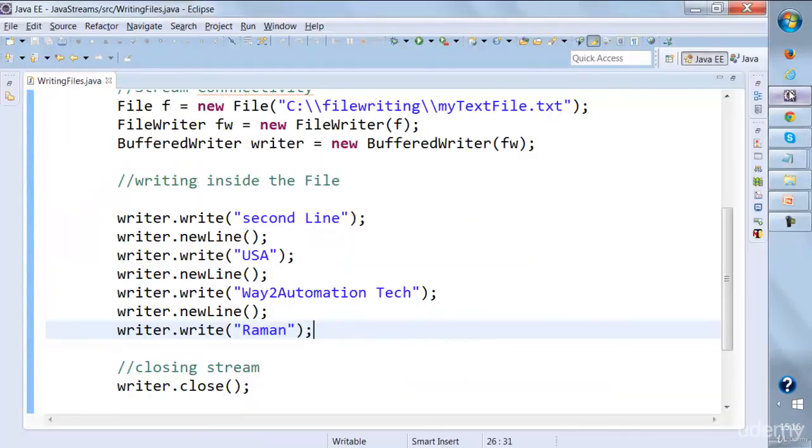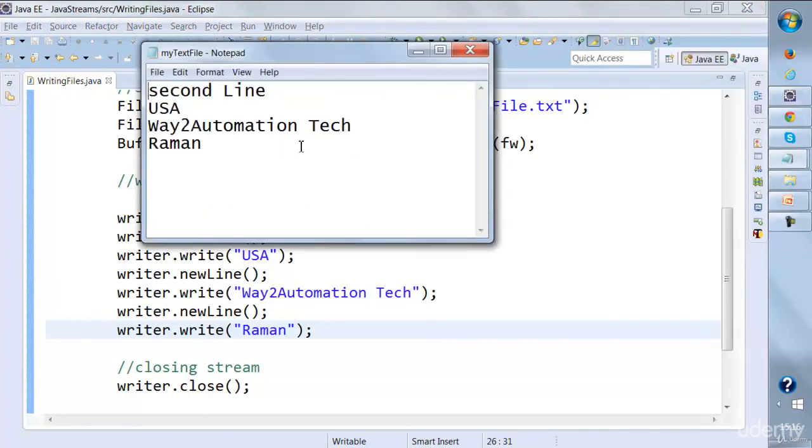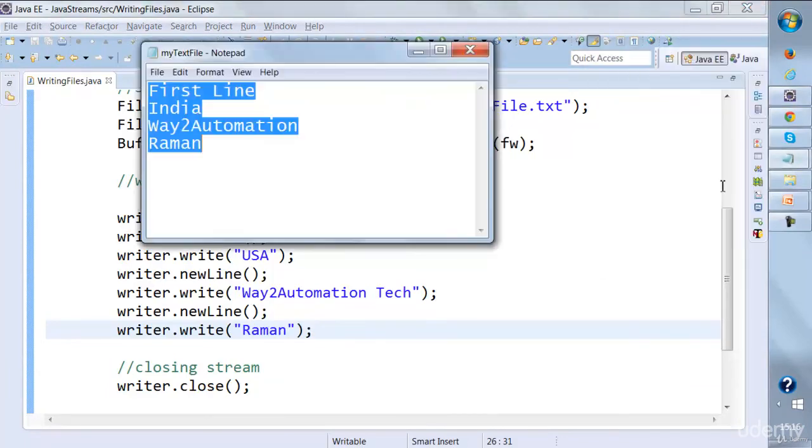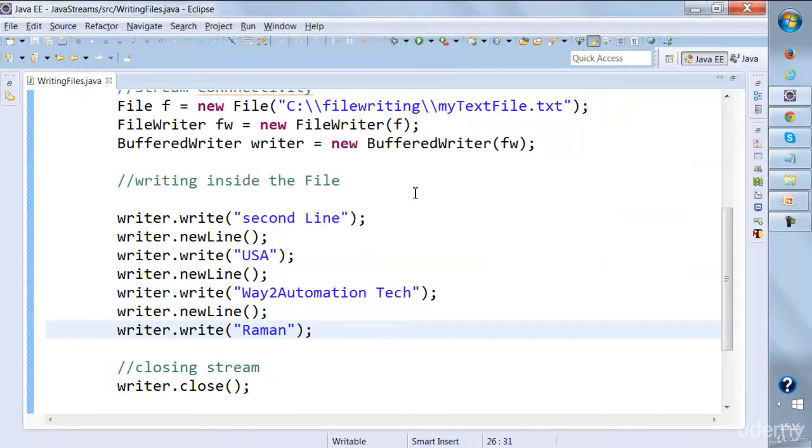If you're doing the same thing at the same location, it is going to overwrite that file. It will not append inside the same file. So this is what we don't want. We want these things to be appended, not overwritten. So what are we going to do in this case? What else can be done?